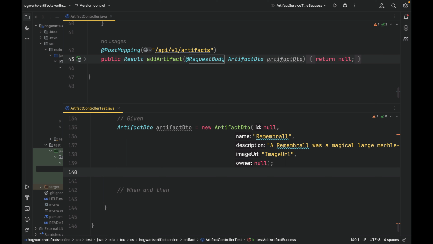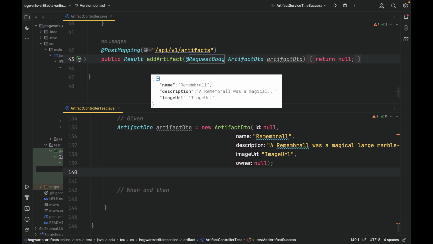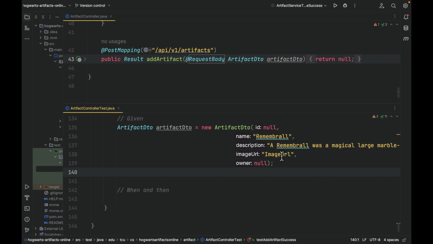Now here is another problem. Mock MVC can simulate a post HTTP request, but it cannot send this artifact DTO with this HTTP request. That means we have to first convert this guy into a JSON object or JSON string. Because we know from the API documentation, the front end is not sending this DTO, but is sending a JSON object with name equal to this, description equal to this, and so on and so forth. Then how do we convert a DTO to a JSON string?